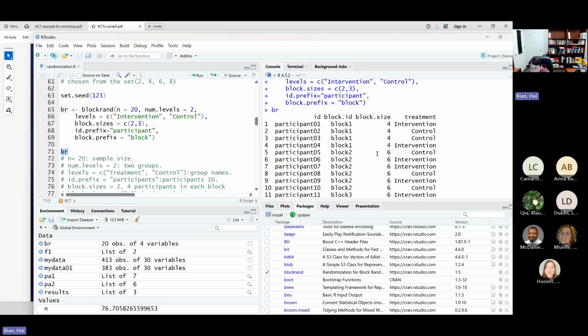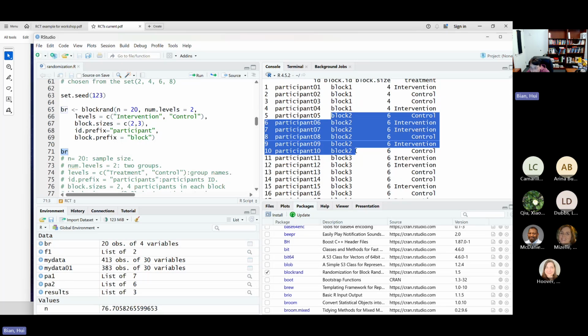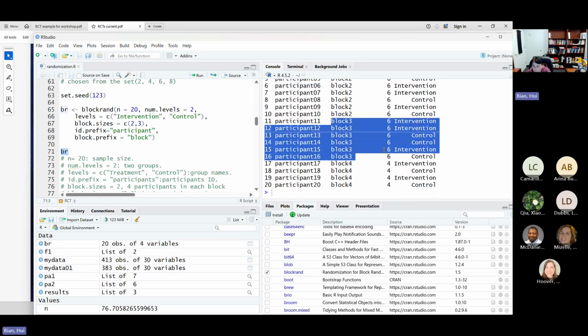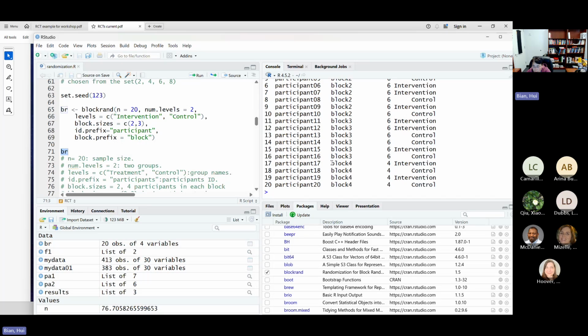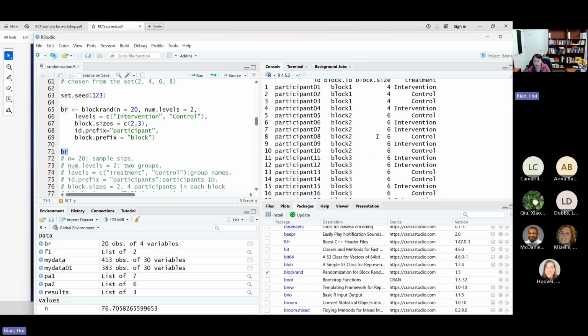For block 2, we have 6 participants, from here to here. You see control, intervention, control, intervention is very random. It's random and random. Then we have a third block, which also has 6 participants. And then we have the last block, which has 4 participants. So yes, you can use this result to assign your participants.